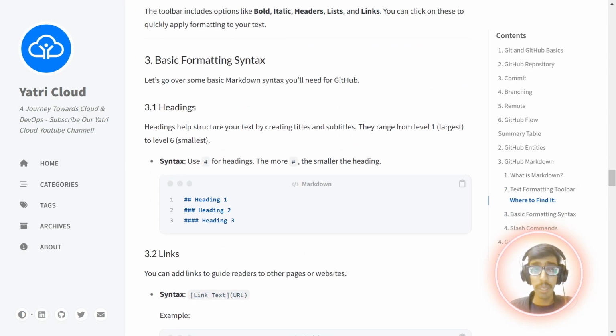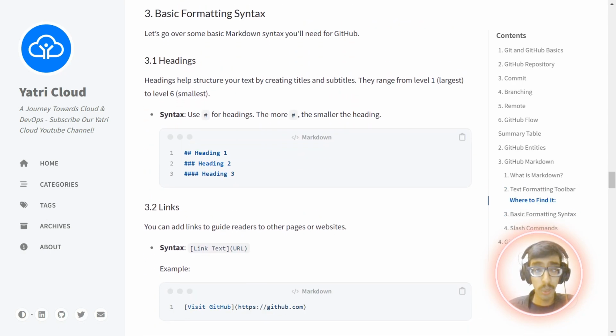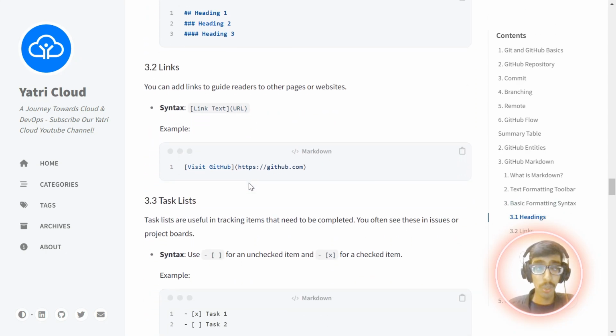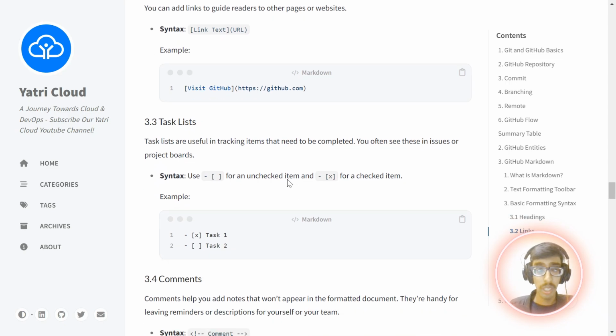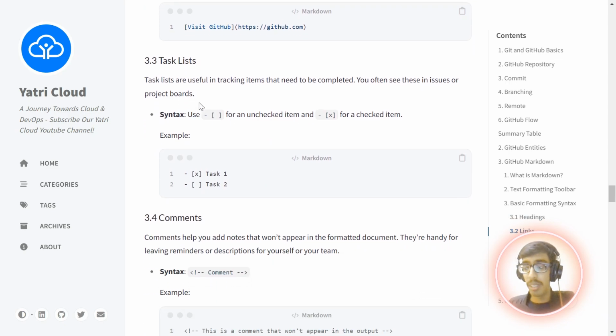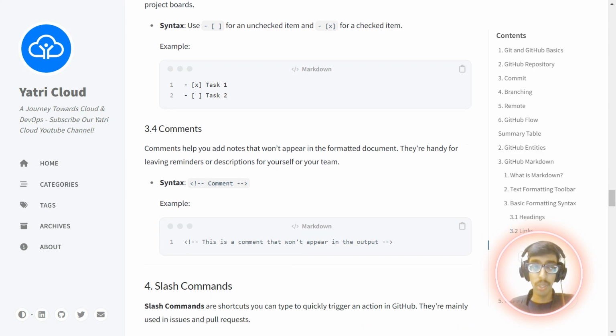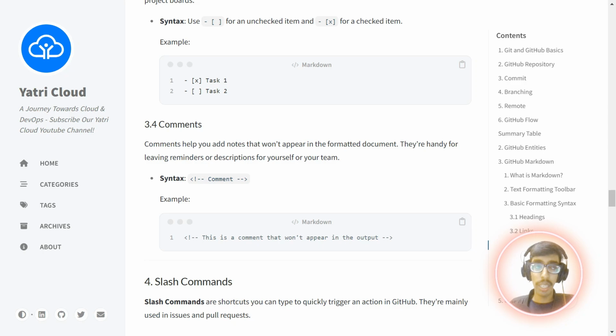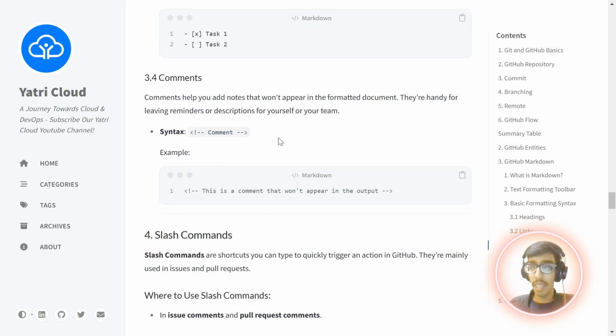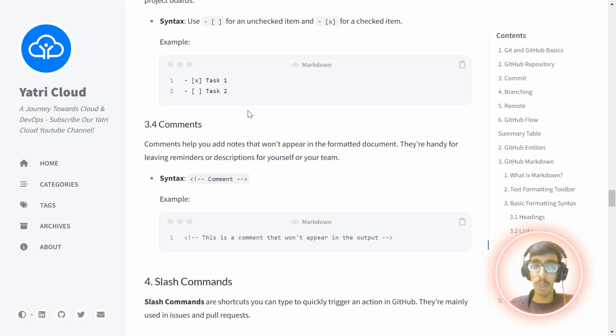The third one is basic formatting syntax, which I already showcased. Let's go down to links. You can see I already covered how this one works. For the task list, you can see how you give this syntax inside your markdown file. You can try it out on your own. I will give you this documentation within a short time. You can try it out inside your VS Code, go to the preview section, and find the output.